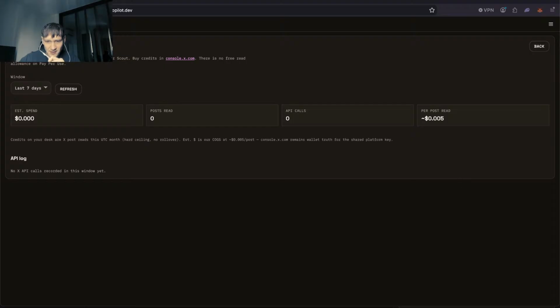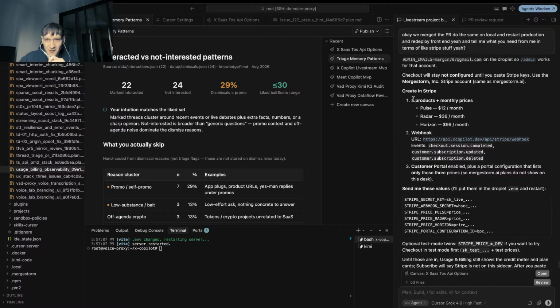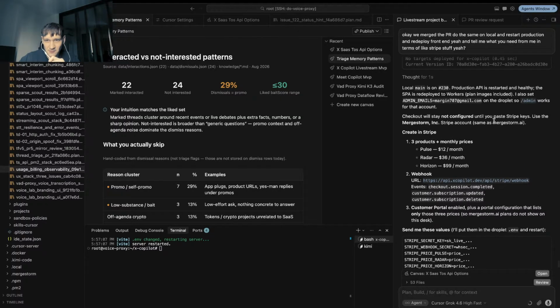I'm going to show you guys here on Cursor. So yeah, we're turning this into a real product that you guys can pay for. And if you guys follow along, you can actually try to use this. We're going to have some Stripe subscriptions, $12 a month, $36 a month, and $99 a month. And this is just going to end up paying for the X API credits if whoever wants to use it. We just have an admin email that we set.